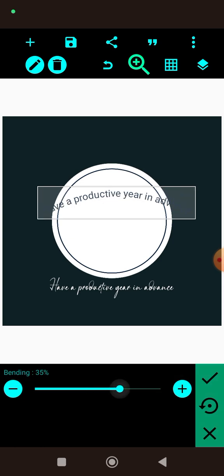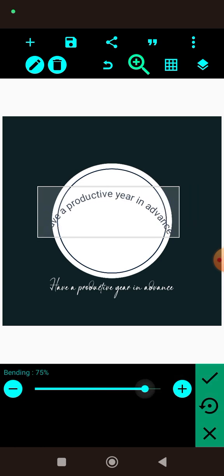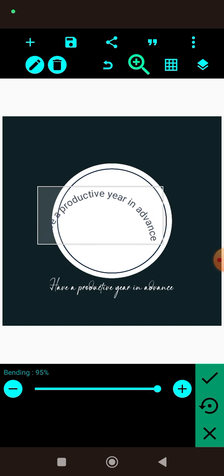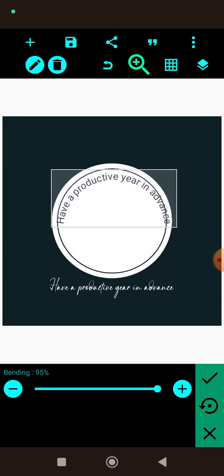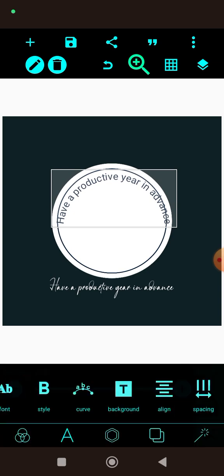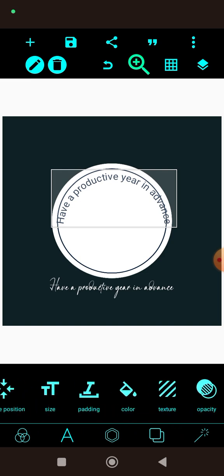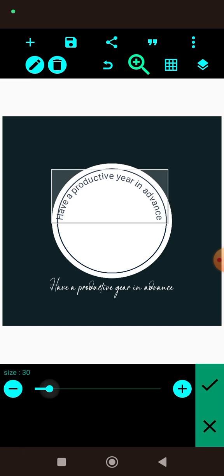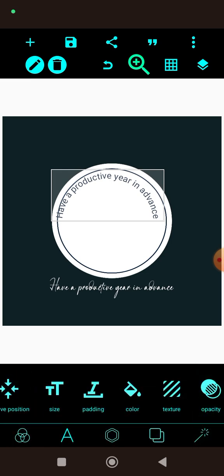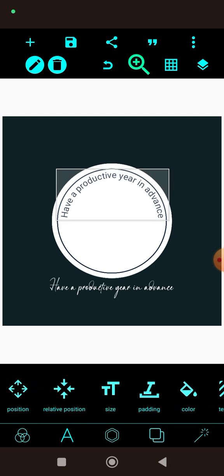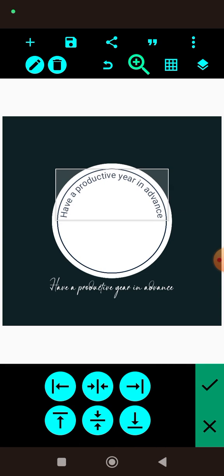Then I will be increasing it, decreasing it, increasing it. Then I can now place it here. Can you see that this thing is bigger than the circle? Then I can now reduce its size. I come to this size here and reduce it a little bit. Then bring it back here. Then let me centralize it also. Now I have it.